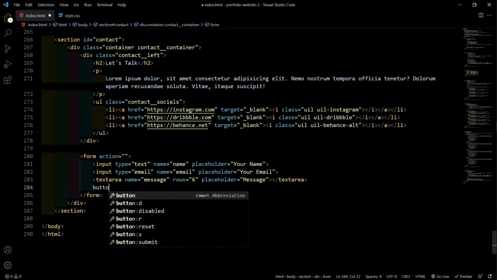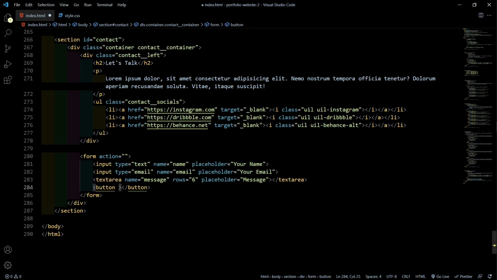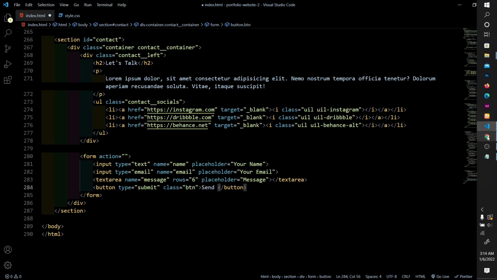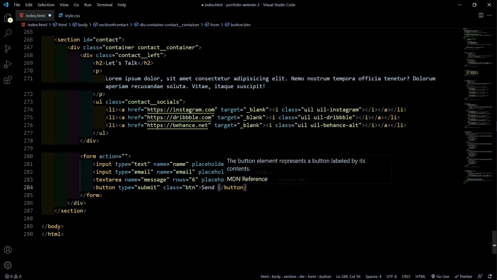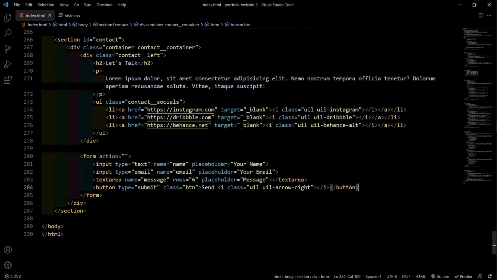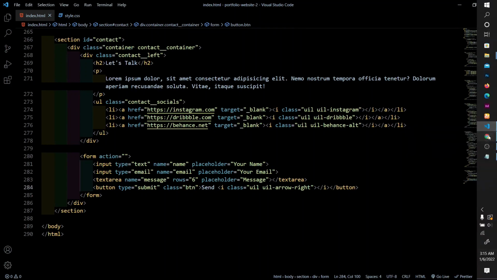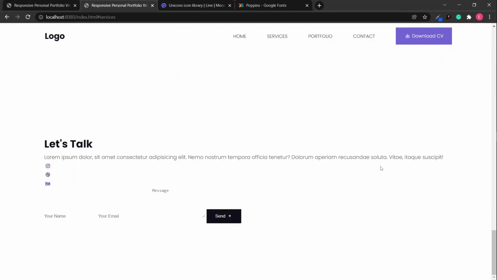and lastly I'm going to have the button for us to actually submit this. So the type for this is going to be submit. Let's give it a class of btn, and it is going to say send, and I'm going to have that right arrow. Okay, so I'm just going to copy this arrow and then paste that. All right, now let's check out what we have. So we have our fields. Okay, we have everything here.